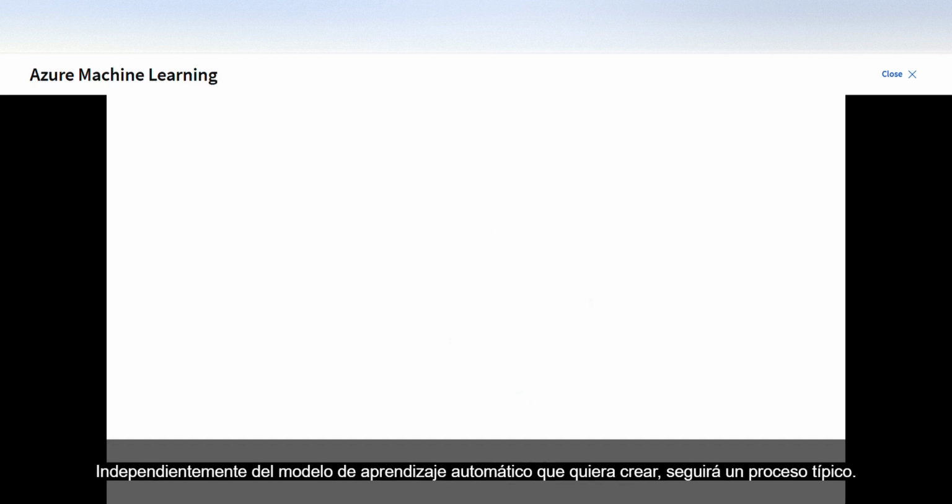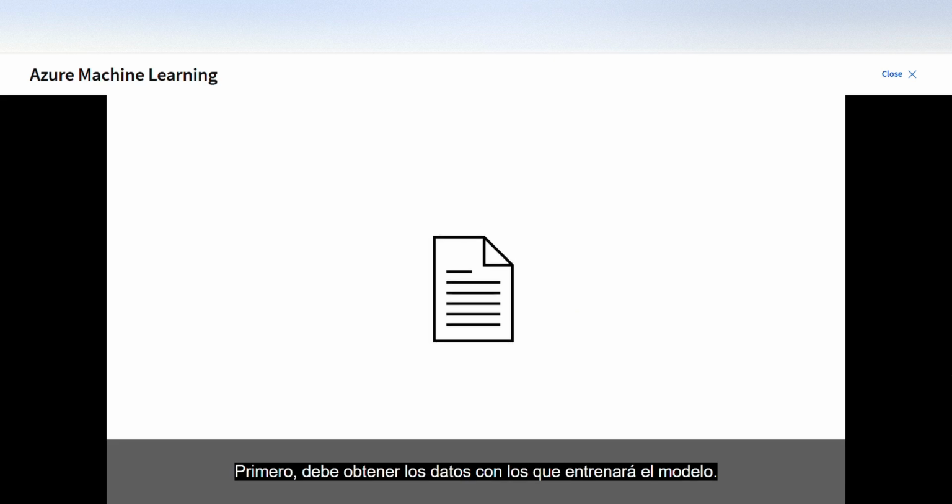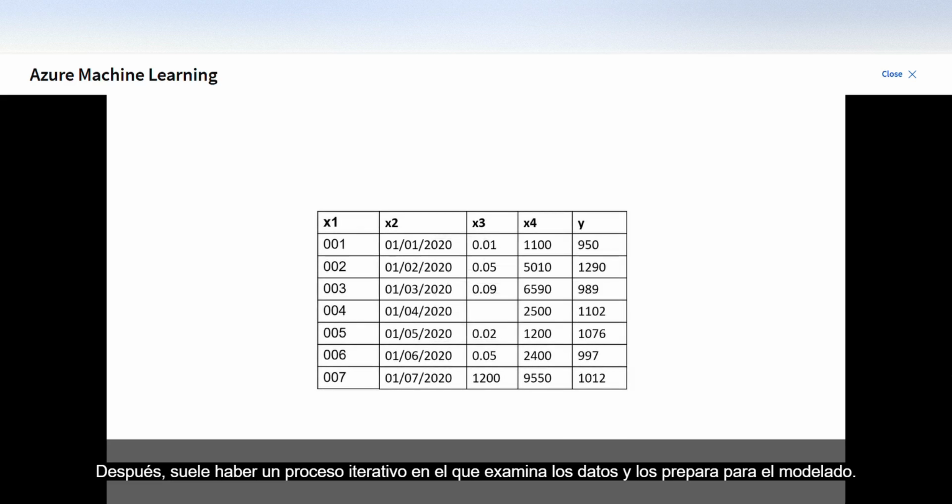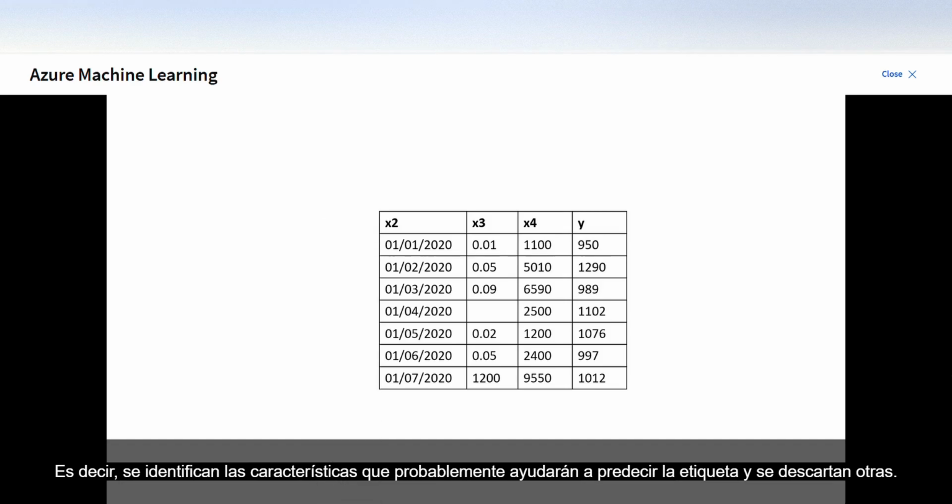Regardless of the kind of machine learning model you want to create, there's a typical process that you follow. First, you need to get the data with which you're going to train your model. We call this data ingestion. Then there's usually an iterative process in which you explore the data and prepare it for modeling. Data pre-processing includes steps such as feature selection. In other words, identifying features that are likely to help predict the label and discarding others.